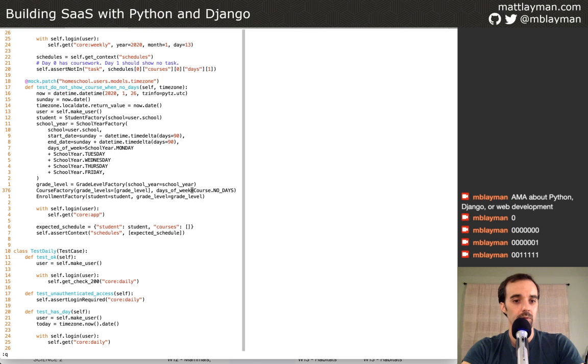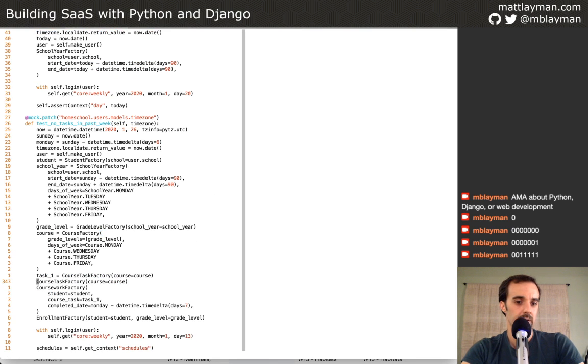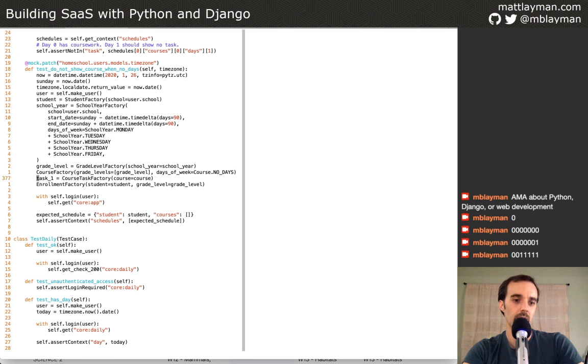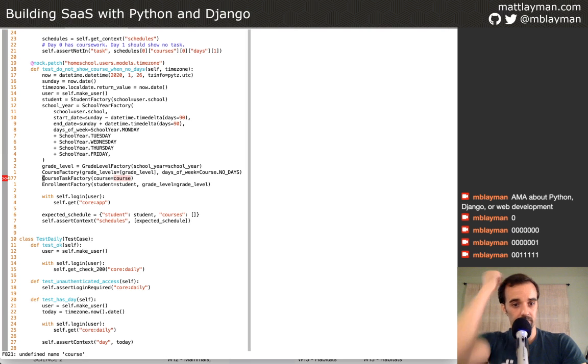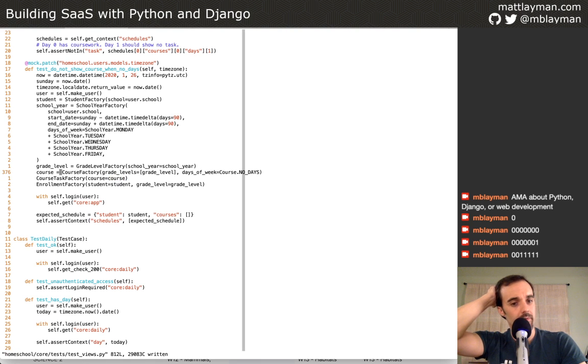So even though we need at least one task in here, otherwise it may not query everything. So let's take the course task factory and throw on one task. So I guess we do need that course. And yeah, I'm wondering if there might be ways to simplify even that, but this is good enough for now. So I think this is reflective of the actual test that we care about.